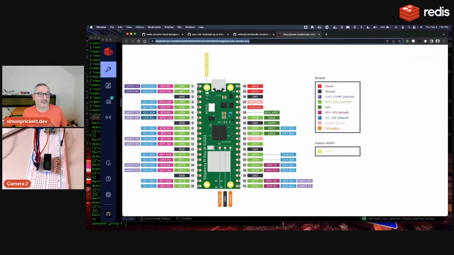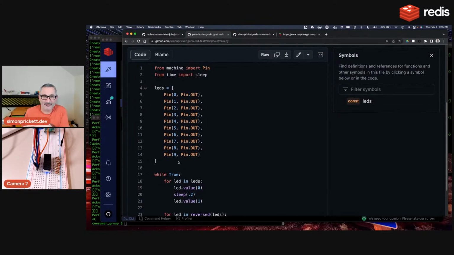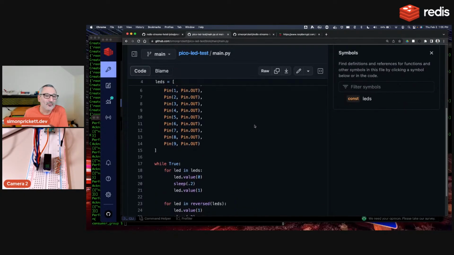By the time we get down to 9, it's actually physical pin 12, but we don't need to worry about that. So we're going to use each of these pins, and then I'm using a constant saying I want it to be an output. That means I want to be able to control the voltage that goes out of that pin, and it'll either be nothing or it'll be 3.3 volts. So once we've got our list, I'm a JavaScript person, our list of these things, we can then do something with them.